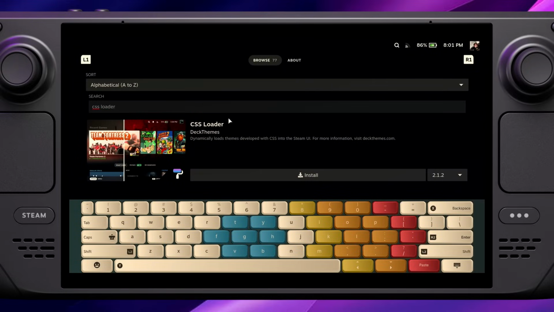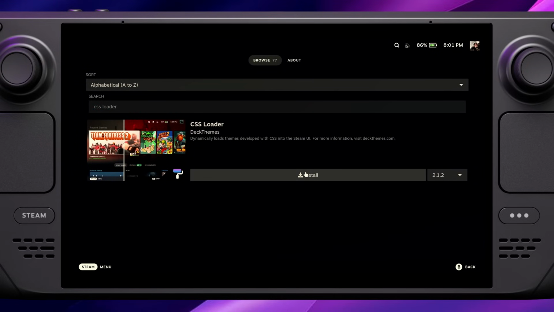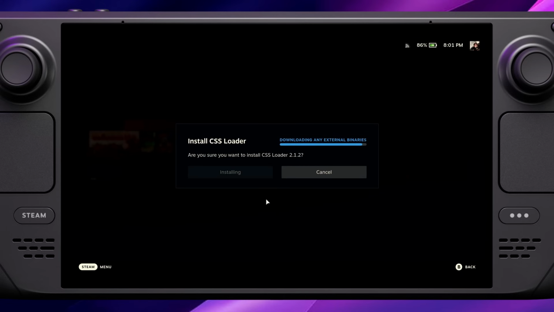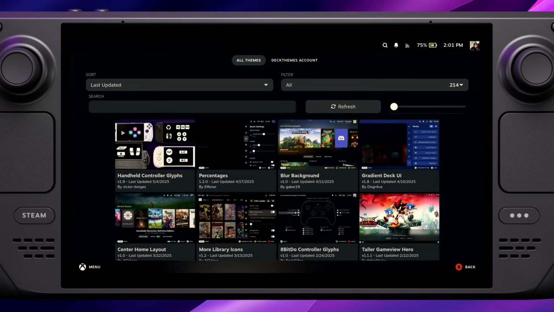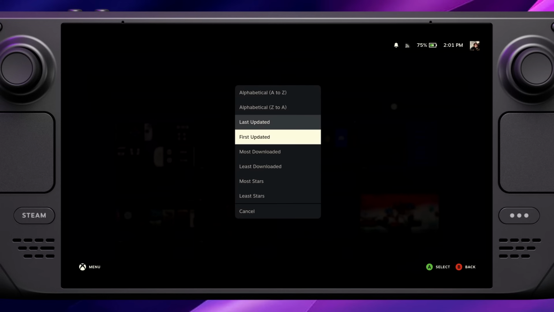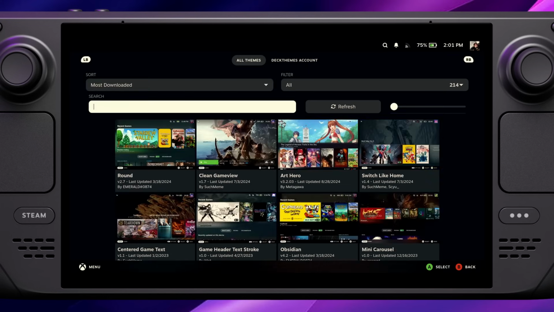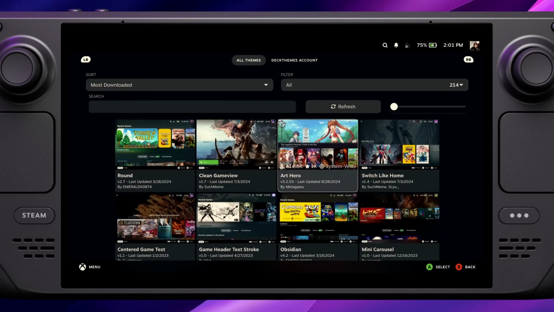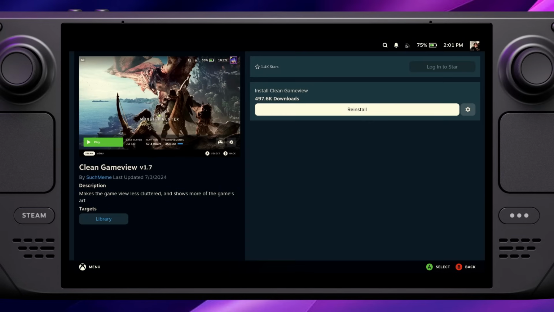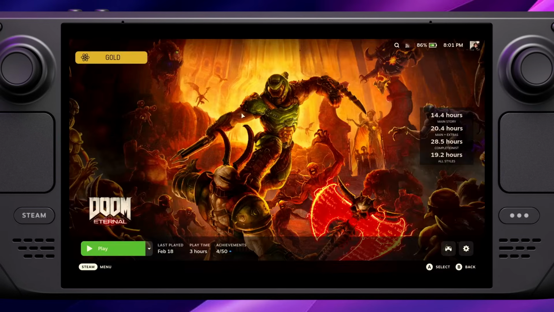And then finally, CSS Loader allows you to use custom themes across your entire Steam Deck. It's got its own store here that you can click the download icon to see all of the themes. There's loads available. I don't go too over the top with this at the moment. I'm just using three themes with CSS Loader, and that's Clean Game Launch, Clean Game View, and Round to adjust how my Steam Deck looks. And I really like it like this.